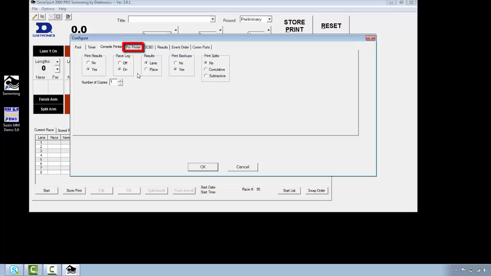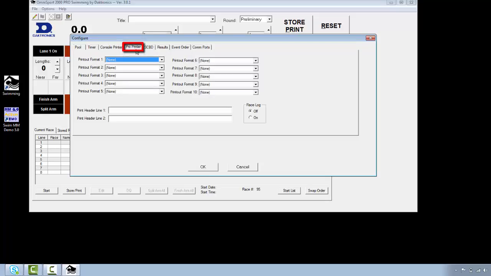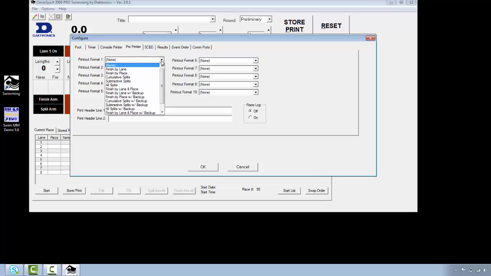In the Pro Printer tab, you can connect a printer to the ProSwim laptop and print off results with standard 8.5x11 paper versus the timer printer. If you are doing this, you will need to choose a format. There are up to 10 formats to choose from. Simply pick the formats from the drop-down menu you want to use. Once you are finished with the format, place the mouse cursor in Print Header Line 1 and give it a name.